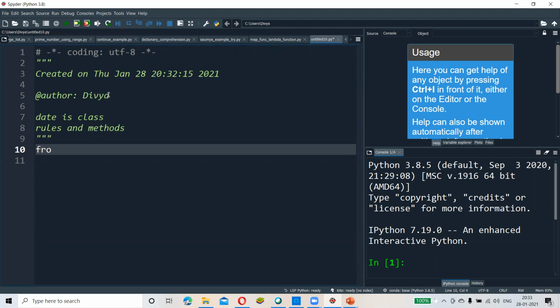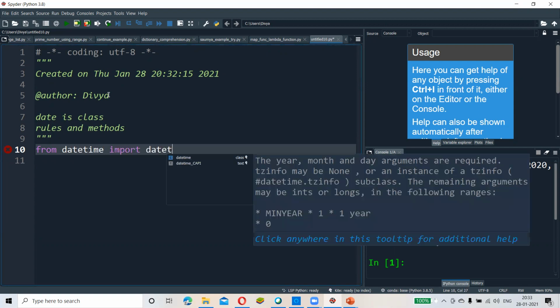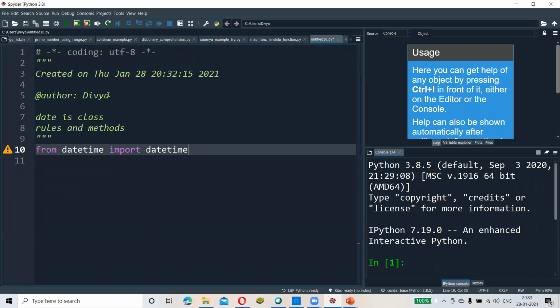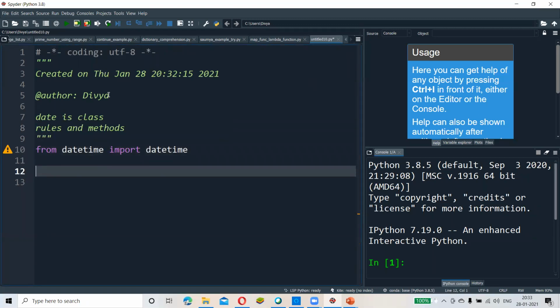So how will we import it? From datetime, import datetime. Now I want to print a date. So date is equal to dt, I will say dt.datetime.now.